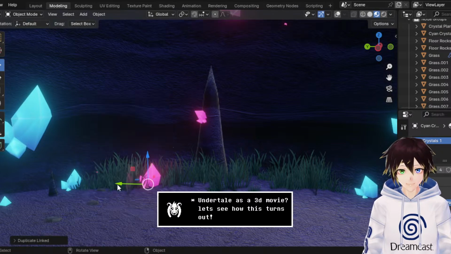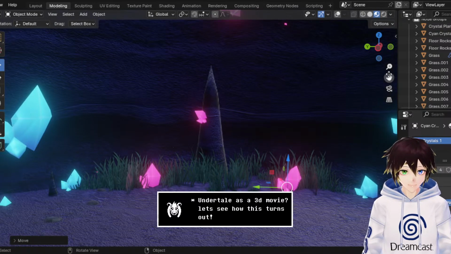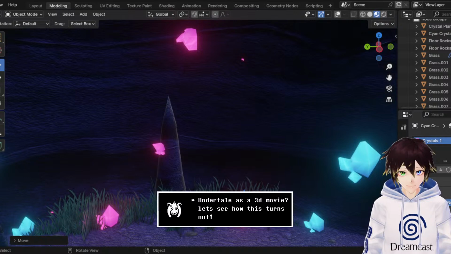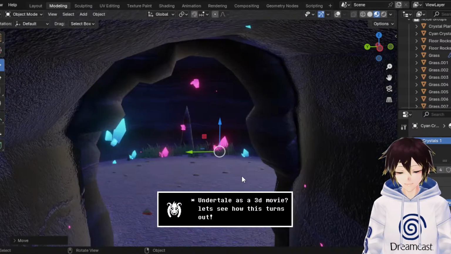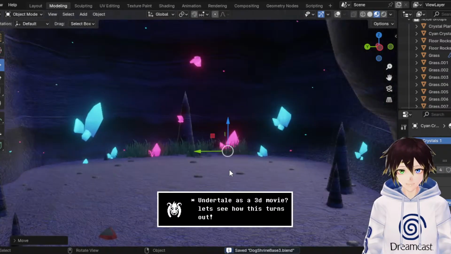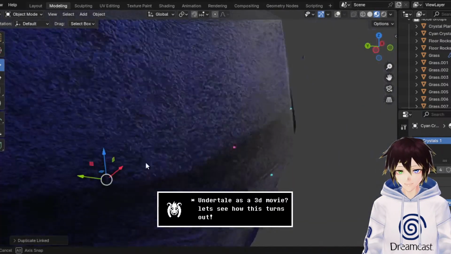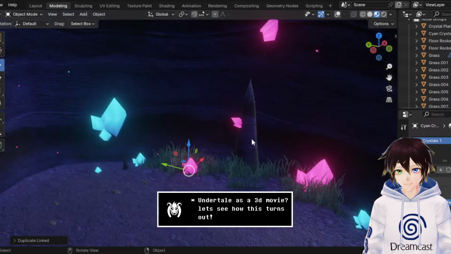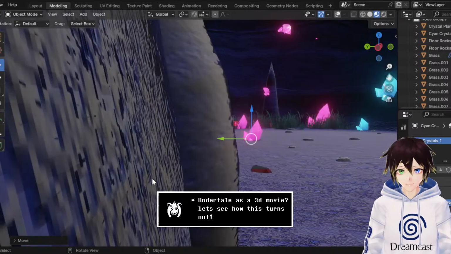And then we can take this and just put another crystal over here that's slightly bigger. And that's gonna illuminate the room very nicely. And then what we can do is we can place another one of these just over here.